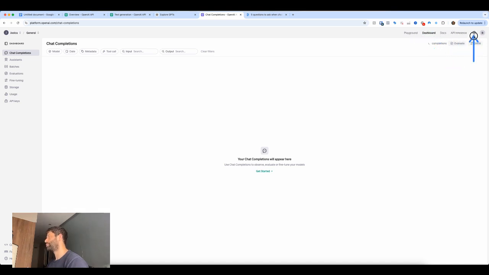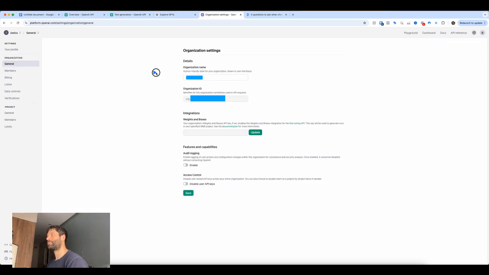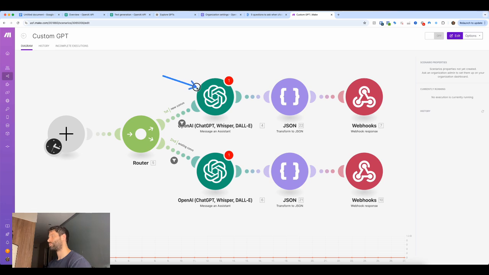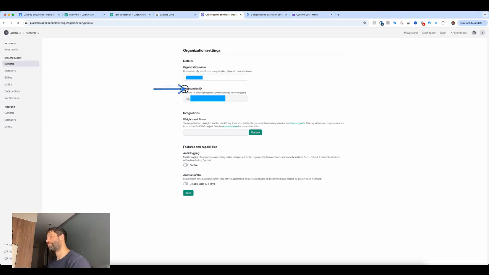Okay, so the first thing I want to do is go across to my settings. And here's my key information, like my organization name and organization ID. And if you're using a tool like make.com, and you want to use an OpenAI module, you'll need to supply information like your organization ID and your API key in order to authenticate your requests.